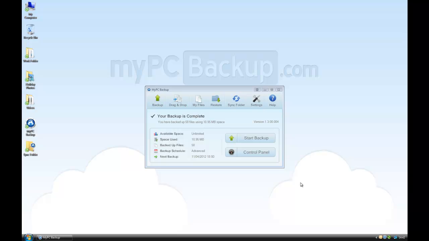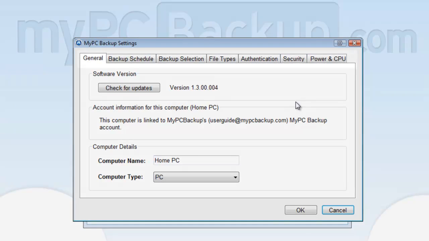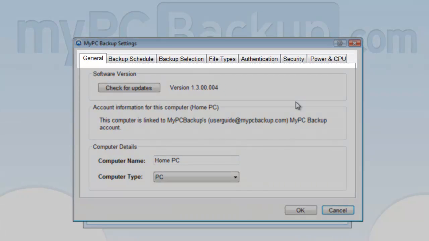It's important to check the backup settings to ensure your backup will run exactly as you want it to. From the main application window, click on the Settings button. On the Settings window, you will see several tabs across the top.